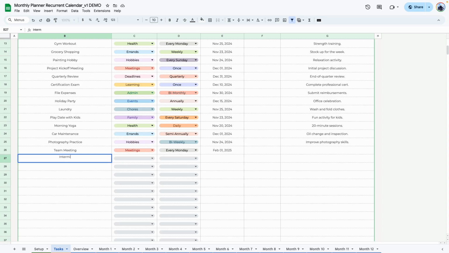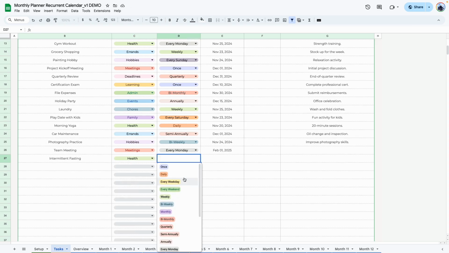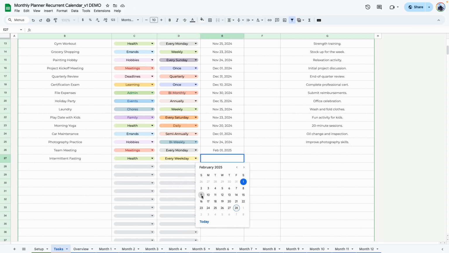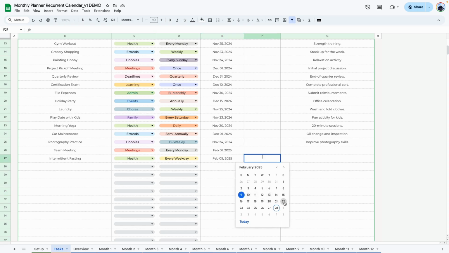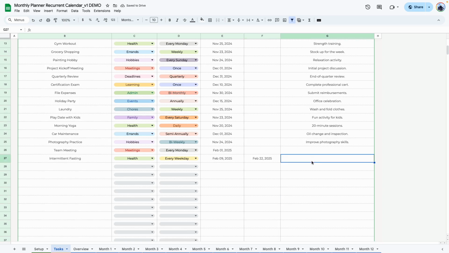Let's say intermittent fasting, for example. Assign this to health. Let's say we want to do this every weekday, excluding weekends. Select every weekday. Select the start date. And let's say we only want to do this for 2 weeks. Choose the end date, which would be the 22nd of February, and then add whatever notes we need.